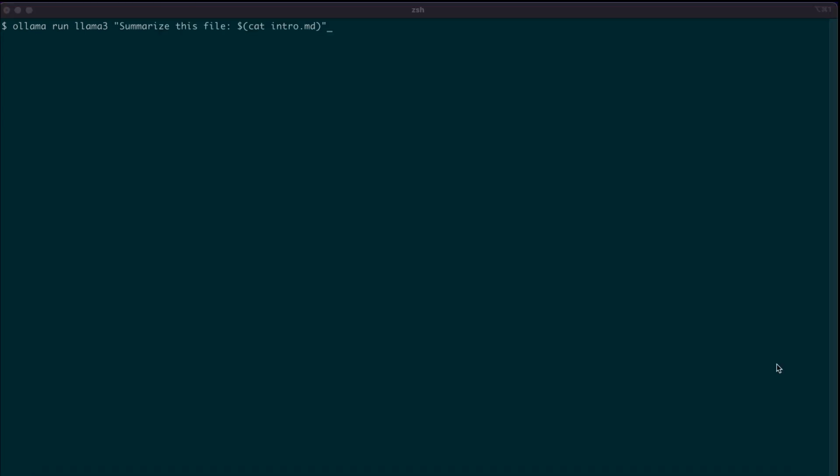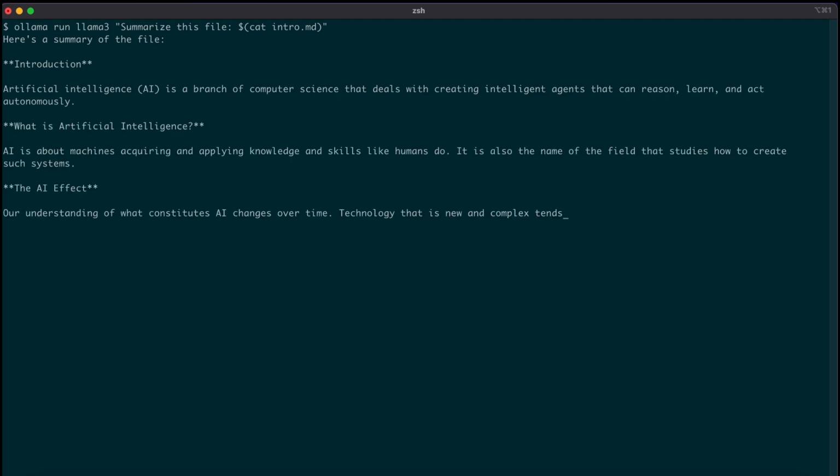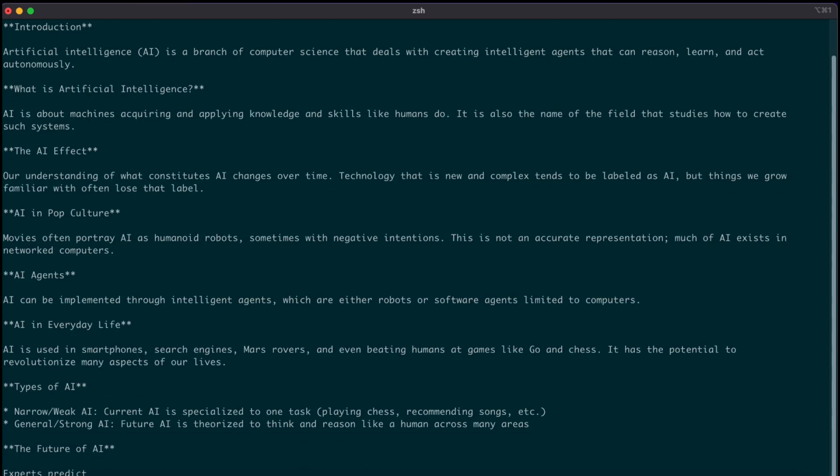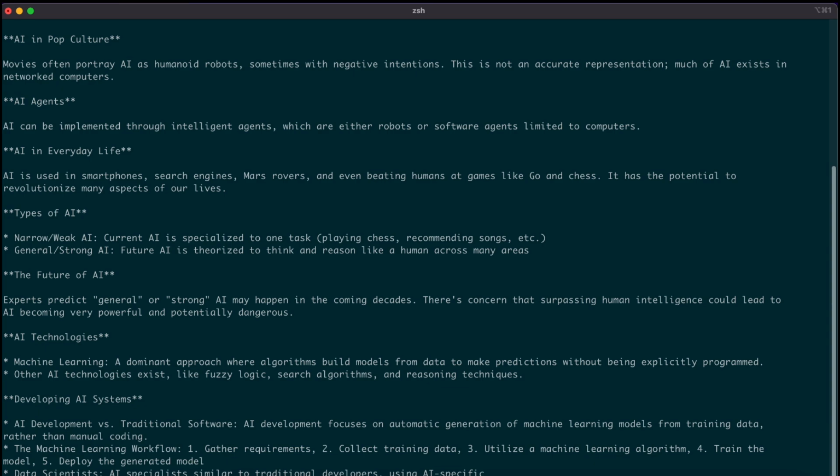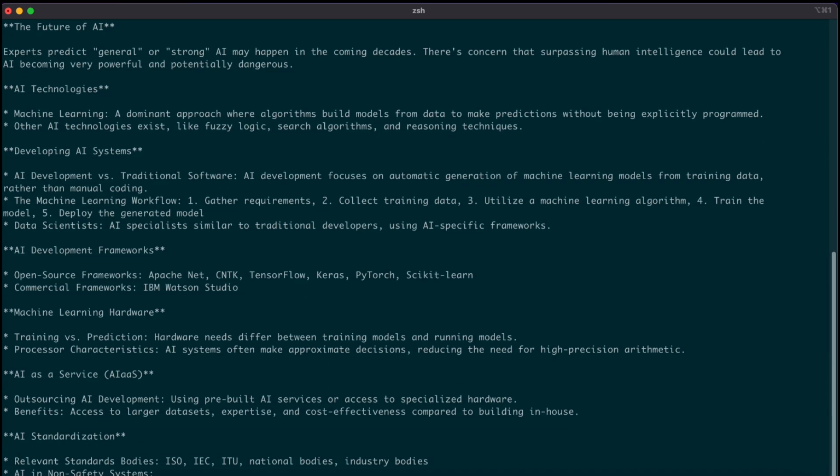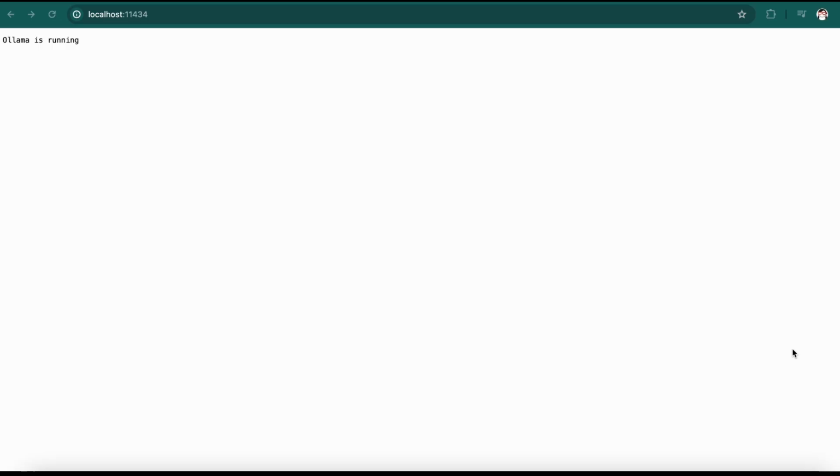You can also pass the prompt as an argument to the run command. As you can see, the model has successfully processed the markdown file supplied as an argument to the run command and summarized it. Ollama sets itself up as a local server on port 11434.